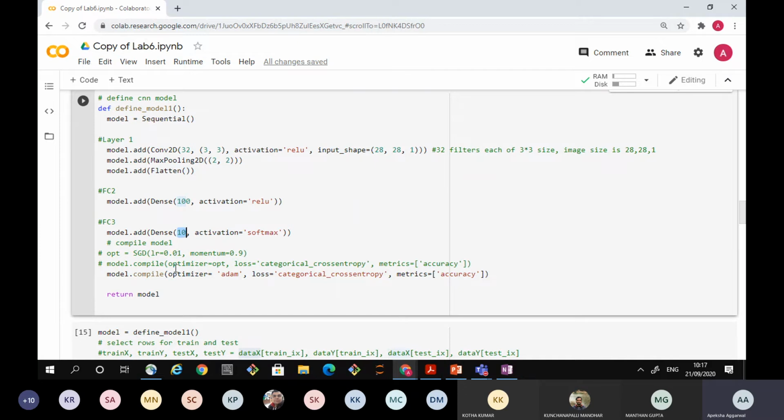While compiling the model, you can use stochastic gradient descent, or any other gradient descent. I'm using the Adam optimizer here. So model.compile, optimizer is Adam, and loss is categorical cross entropy. Categorical or binary you can use in the case of sigmoid, but in the case of softmax you have to use categorical. So what does softmax do?